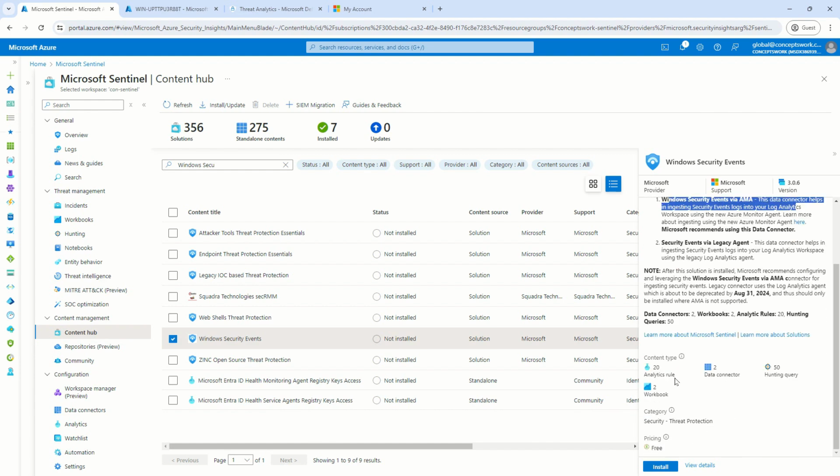And now, as you can see, it is also showing me some rules, some data connectors, hunting queries, and workbooks. So I'll just go ahead and click on install. Now, in the meanwhile, this connector is getting installed.